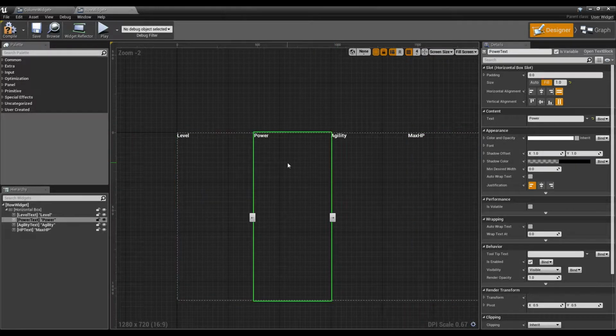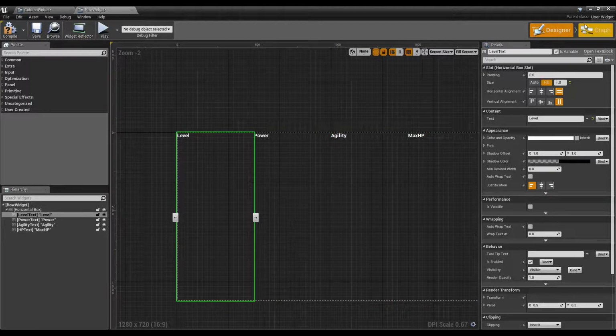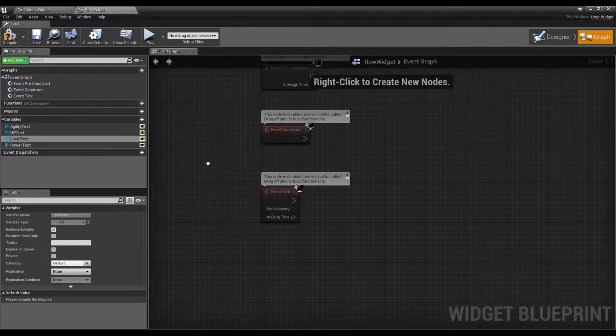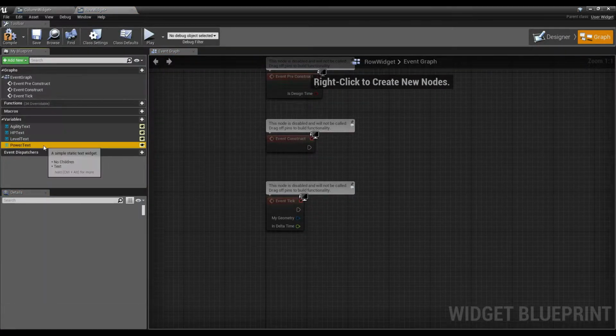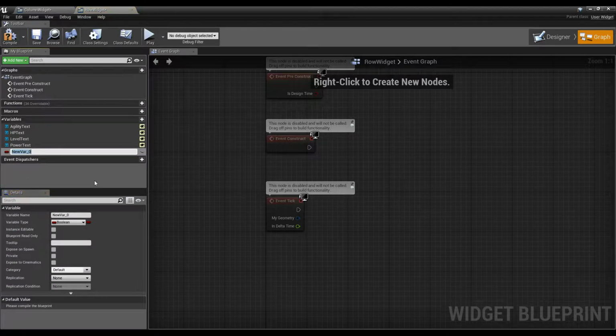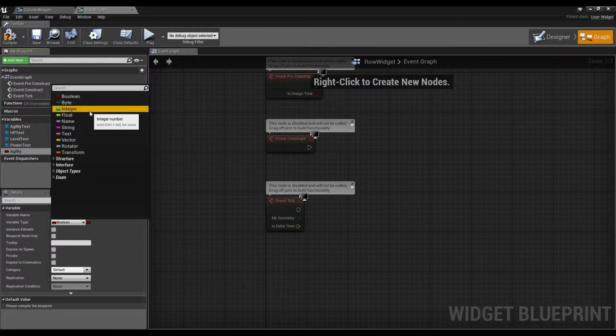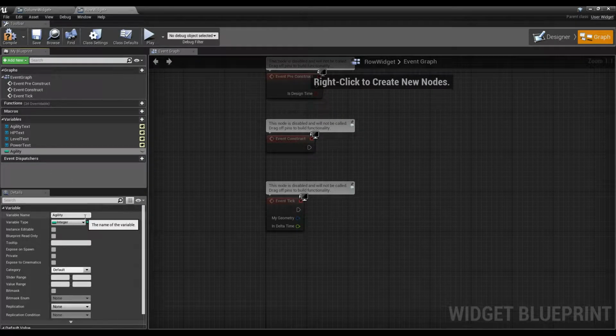So what we have here is our 4 pieces of information, and now what I want to do inside of the graph is make 4 variables that match our text boxes here. So I'm going to make a new variable, and I'm going to call this agility. I'm going to make it an integer because I want it to be whole numbers. And then the second important thing I want to do is make it instance editable and expose on spawn. Each of our variables, we want to make sure we instance editable and expose on spawn, and I'll show you why in a second.